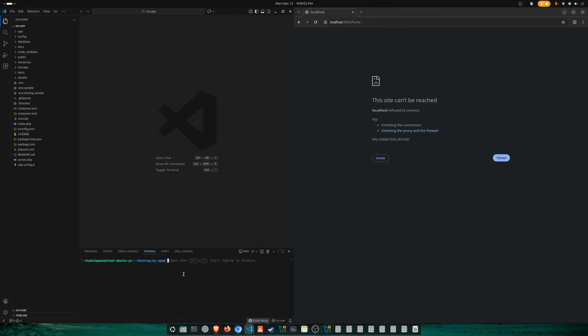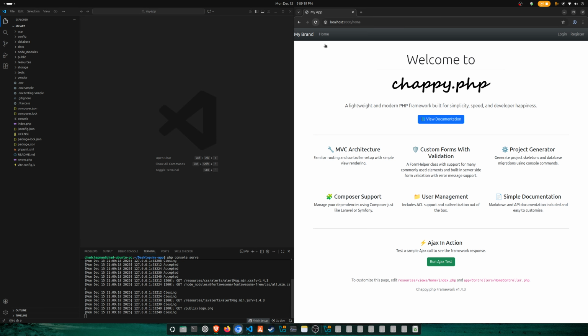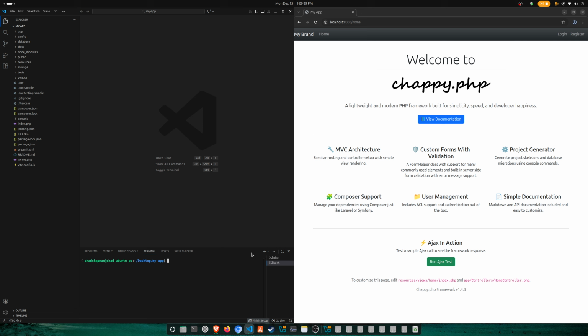So let's do a quick test, make sure everything is okay. So php console serve. If you're familiar with Laravel, this should be very similar. Now you have the website running, and you can do all your register, login, all that good stuff. So now we need to open up a new terminal tab and then type in the command npm run build dev to start the Vite server.